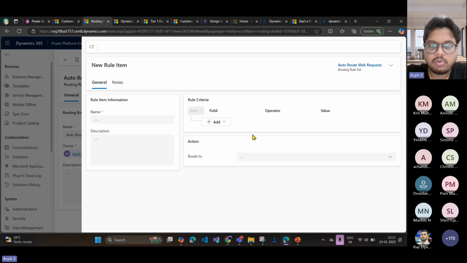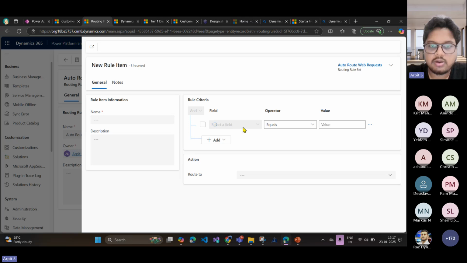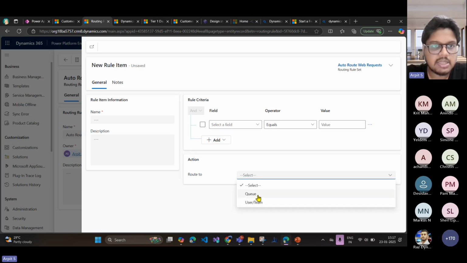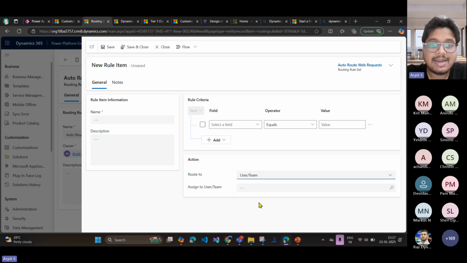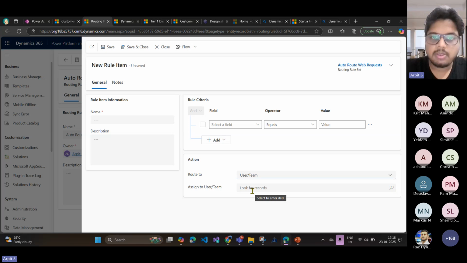So if I create a new one, you can put the condition here, and then you have two options. Either you can automatically route the item to the queue, or you can assign the item as well. Because if you have ever worked on a Power Pages site, whenever you create a particular record from the Power Pages site, it always sets the owner as a portal owner. It will not have a Dataverse owner.